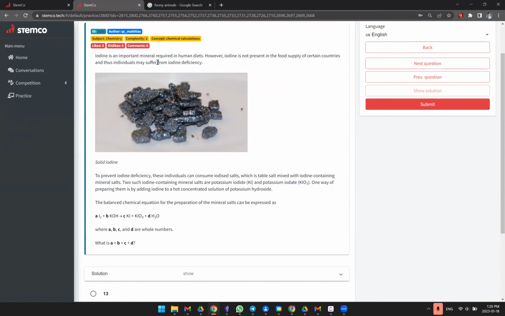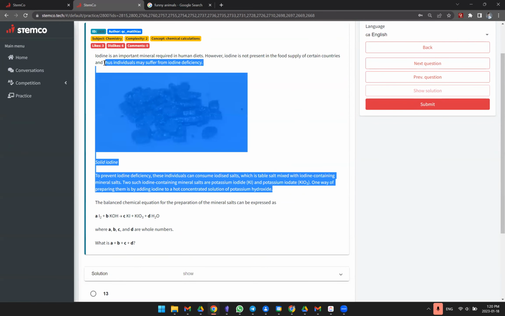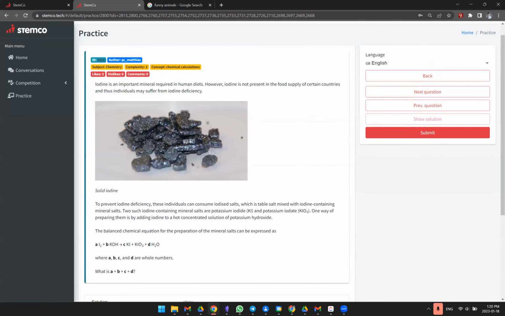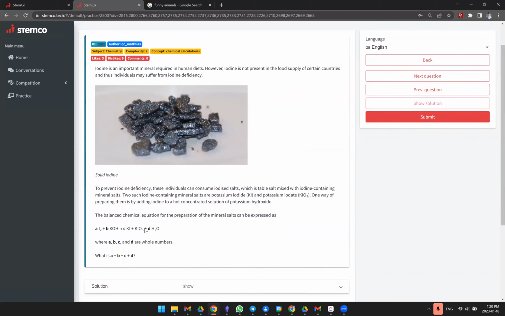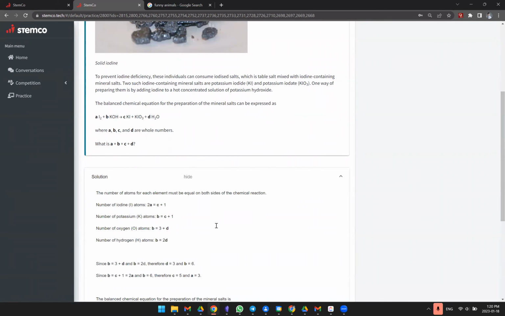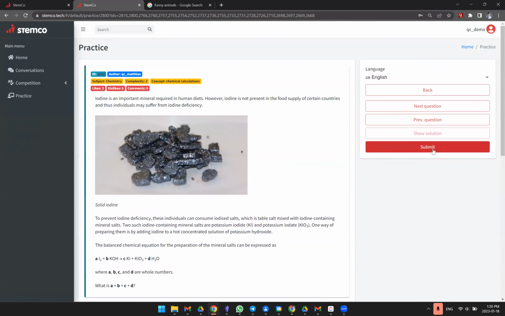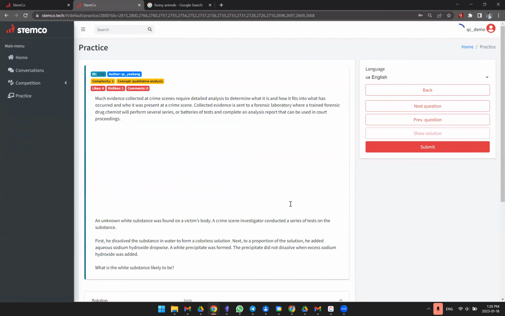But basically, the beauty of this question is that even though it's about chemical equation balancing, it actually organically and very naturally connects this concept to real life, and it talks about iodine. So iodine chemistry would be the context, and the chemical equation balancing would be the concept. So this is how it works. So this is a very solid question for StemCo. You can see the solution here, and you can see the answers here. All right. Let's have a look at the next one.